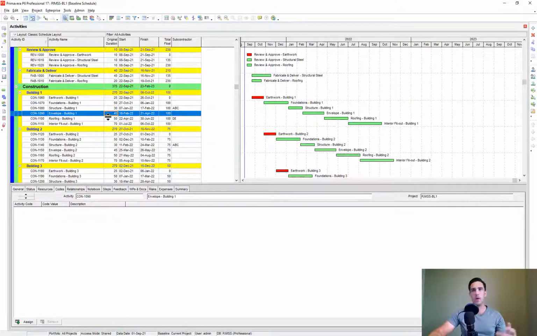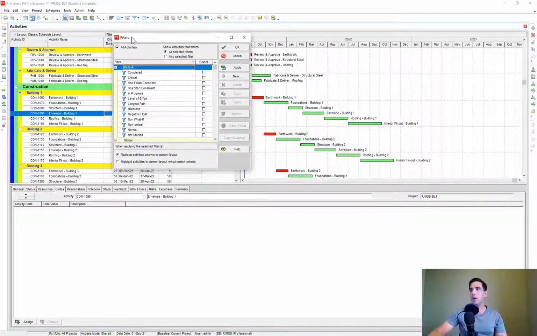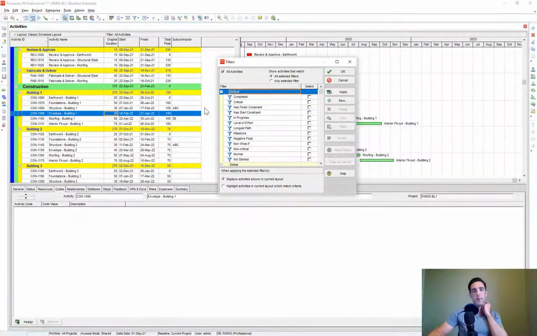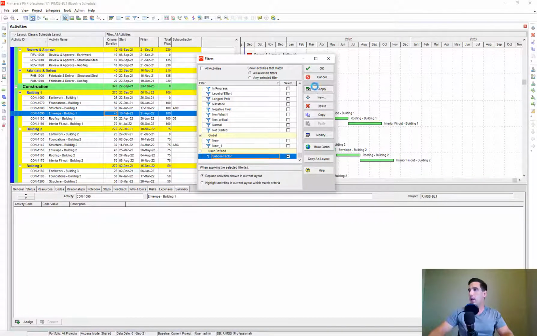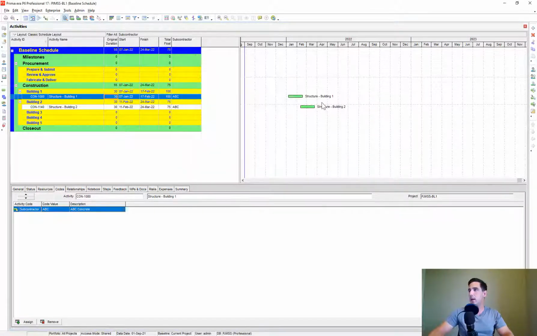If you're wondering why that is even useful, you can run filters. I'll do a separate video on running filters and layouts and stuff like that. But pretty quickly, you can just create a new filter, call it your subcontractor filter. Then we're going to say where subcontractor, that's my code that I created, is under, and I can say ABC Concrete. I'll double click that, press OK, and then I'll apply that. And I see, hey, look here, here's my two activities that are assigned to that subcontractor.